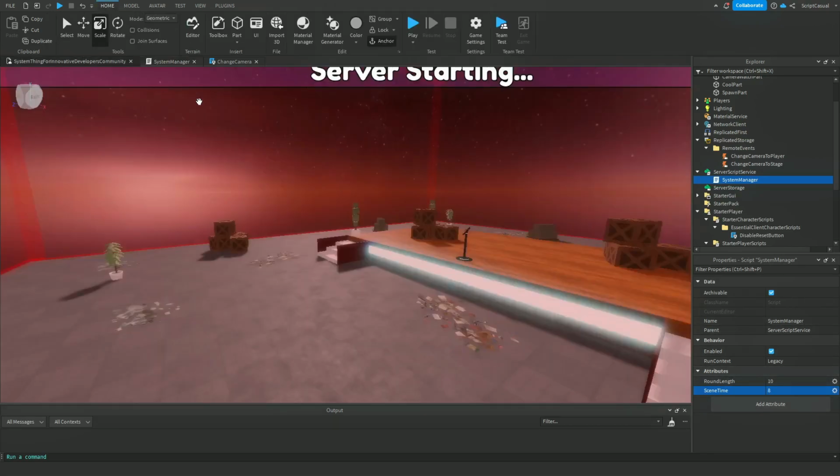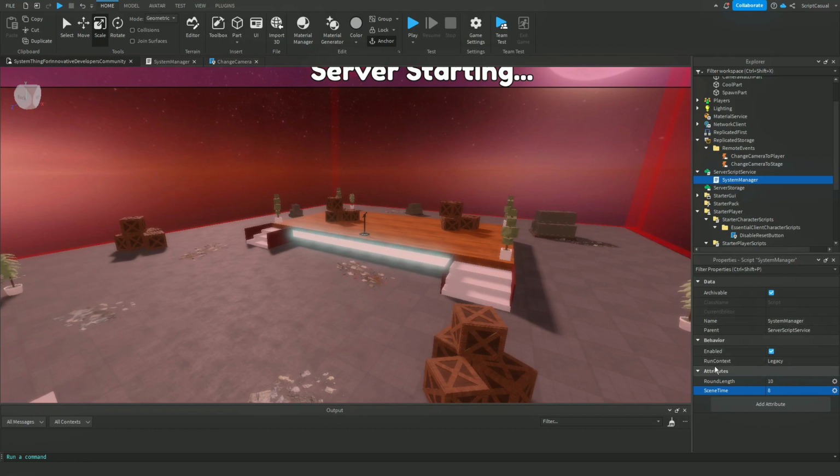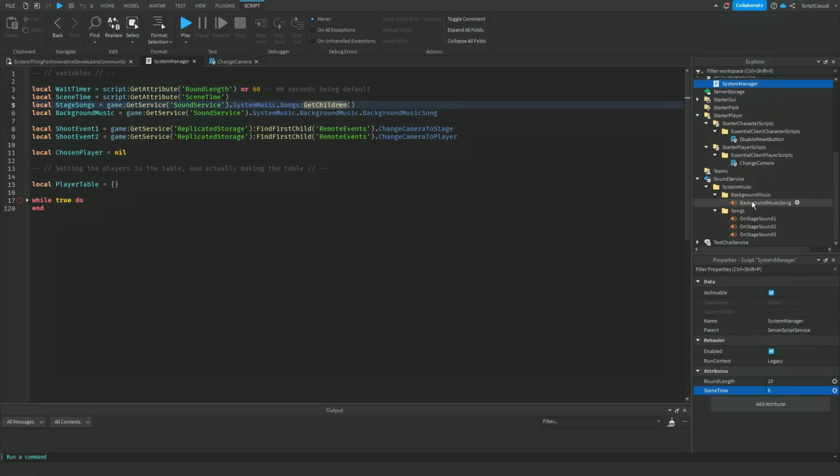So with this, every 10 seconds a new person is going to get on the scene, and the actual person has 8 seconds on the scene. Right. So now going back to the script, we're getting the stage sounds, which is the sounds in the server script service.